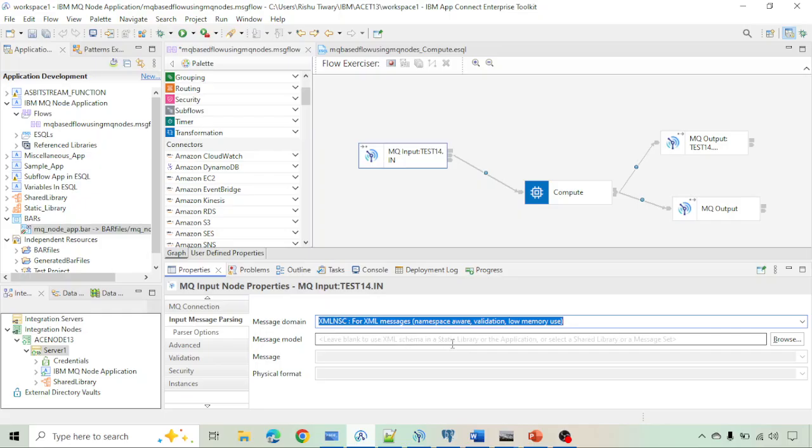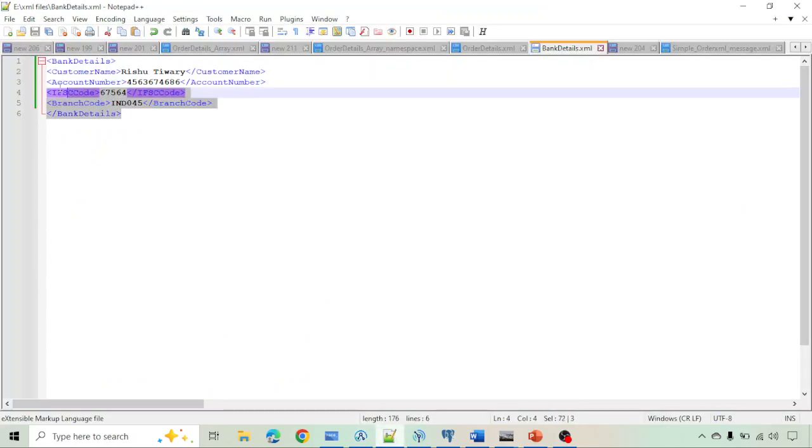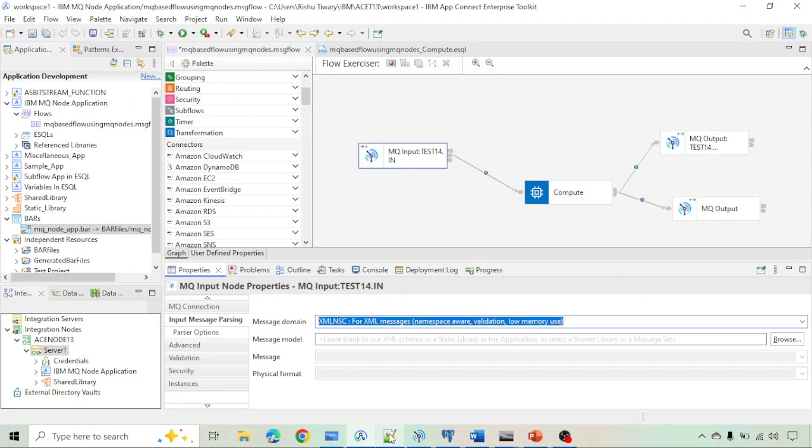But before that, let me explain what a message model is. I already explained that a message model defines the message structure and the format that we will define under the message model. The most popular nowadays is the XML schema, because in the previous days when we were using IIB, we were mostly working with the help of message set.